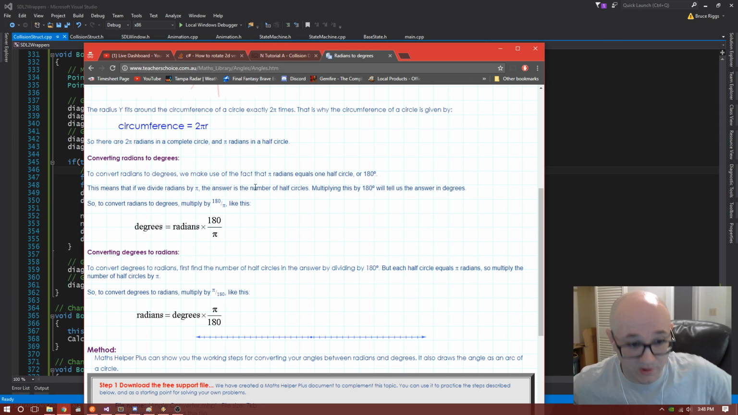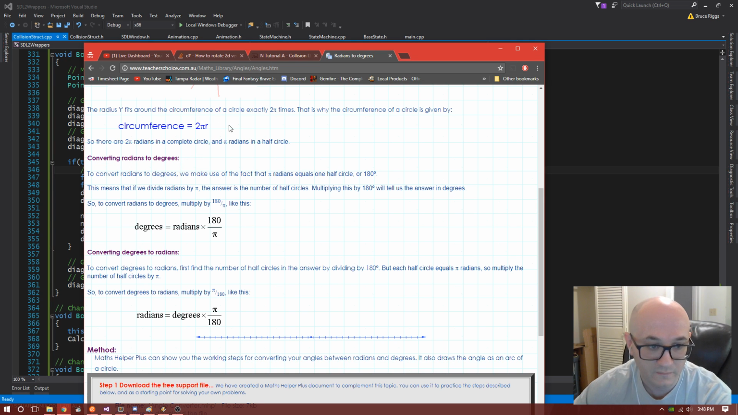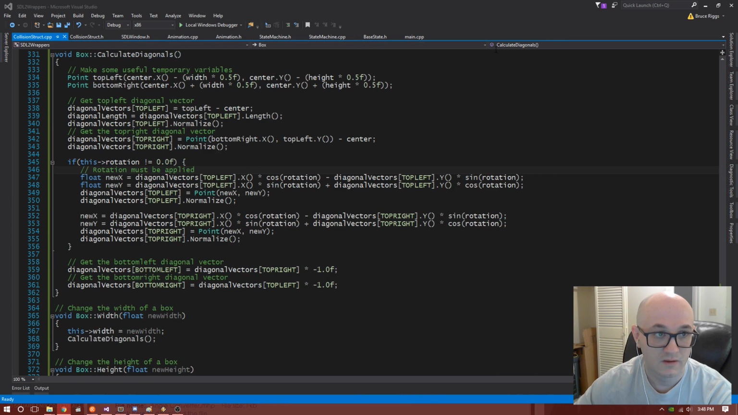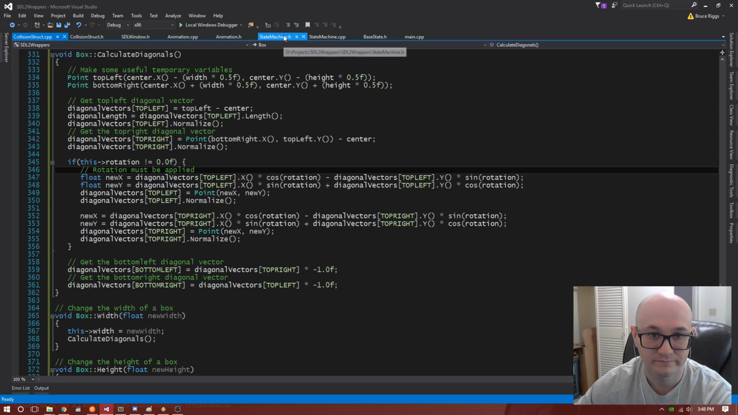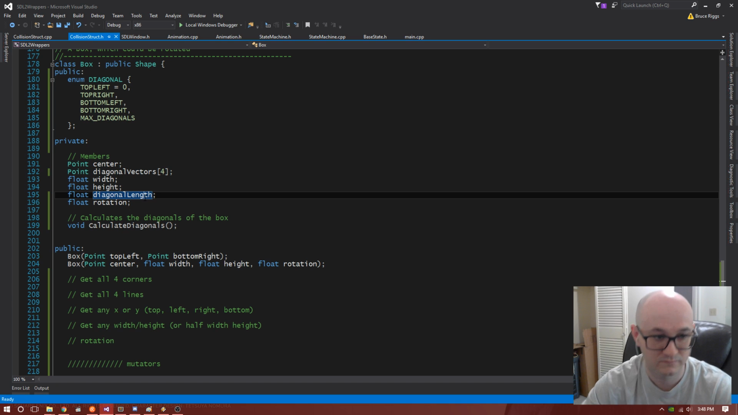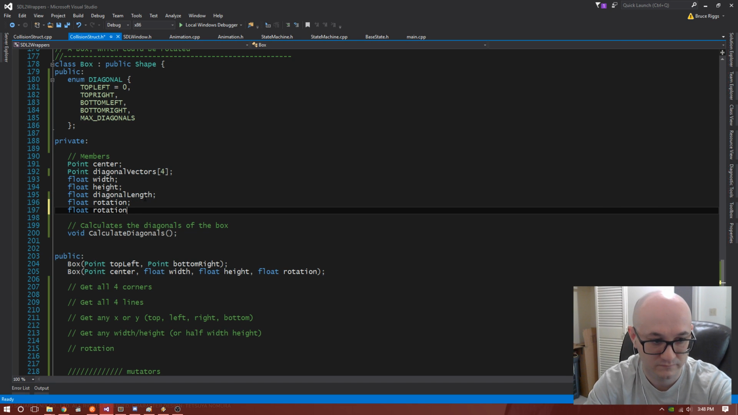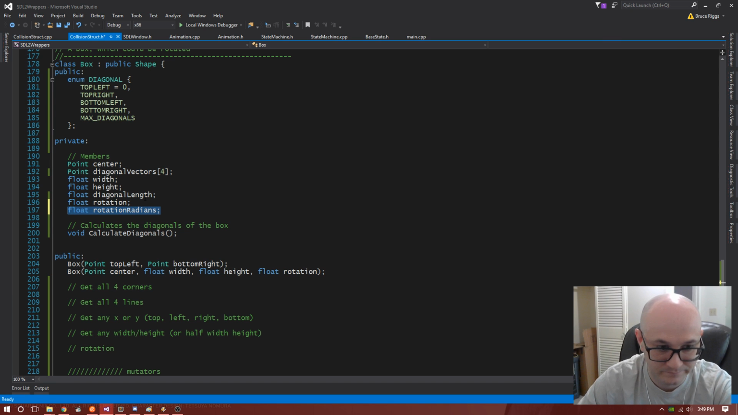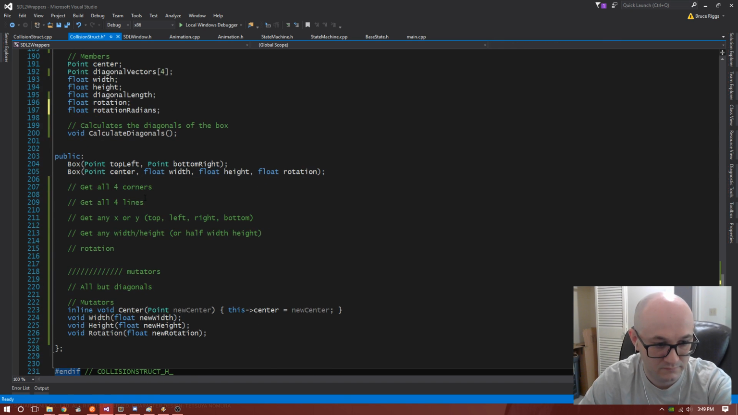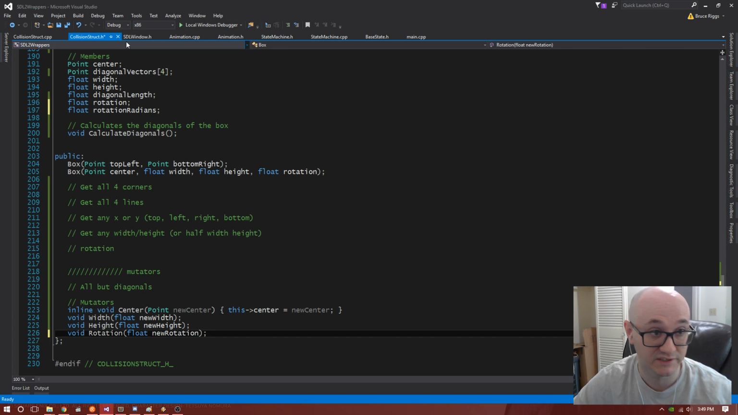See, I'll store this twice. That's what I'm gonna do. Store it twice. We'll have radians and we'll have degrees. That sucks. Rotation radians. And anytime you actually set the rotation, I gotta calculate that.